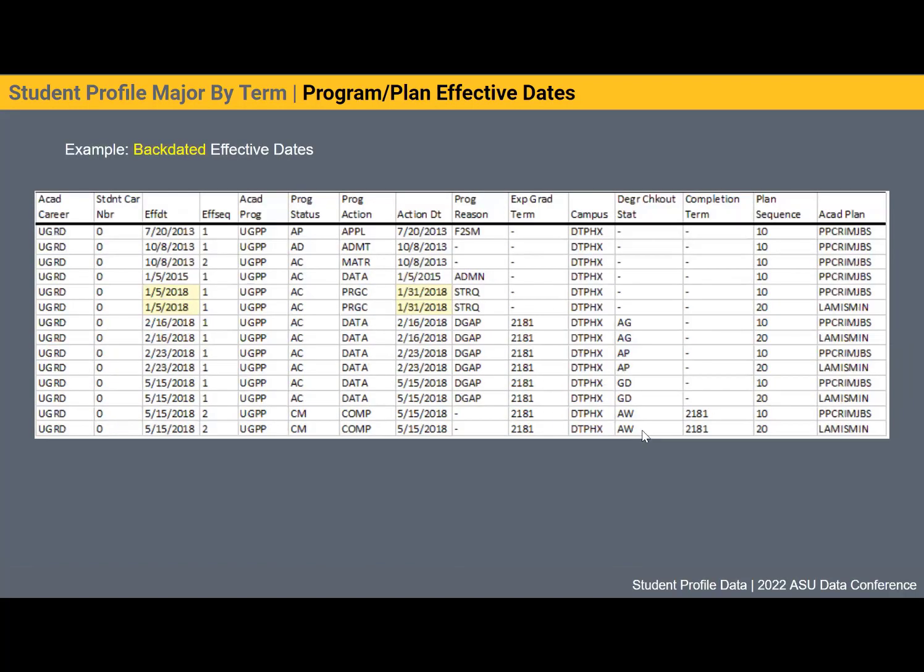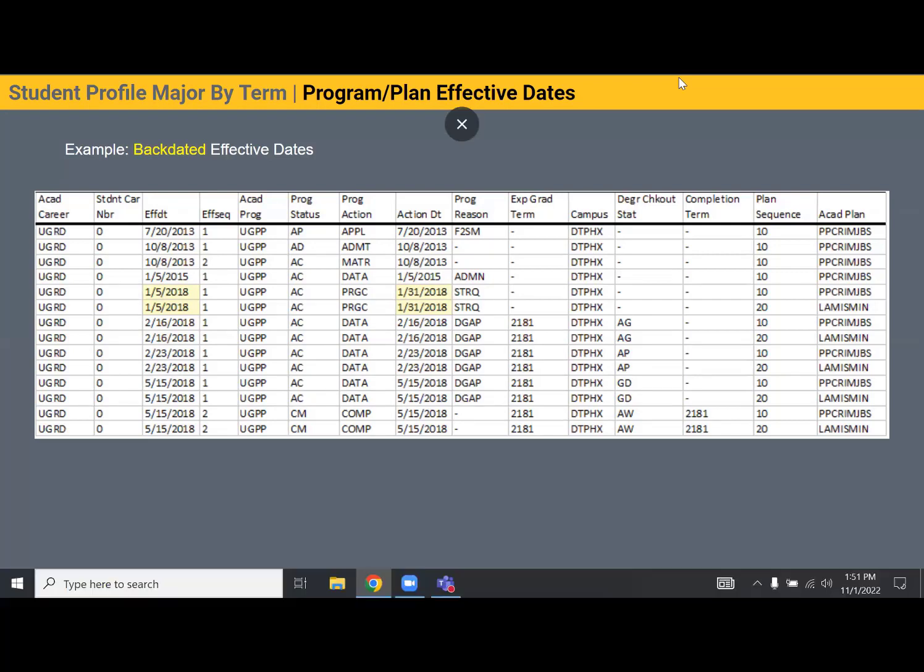Now here's an example of another student. You guys will be able to see this. In this example, the major change was backdated. I didn't call out the relevant fields on the previous slide, but basically you see the action date, the change was made on January 31st, but then the effective date was January 5th. So that was the day before the term start. They dated it one day prior. So that's how academic units can backdate a major change.